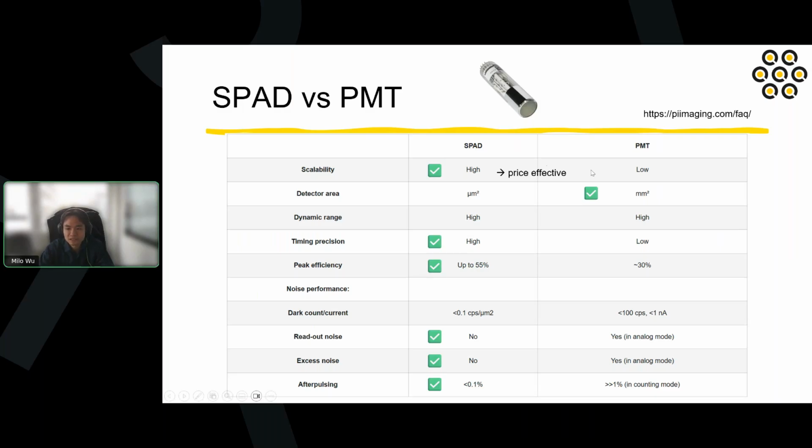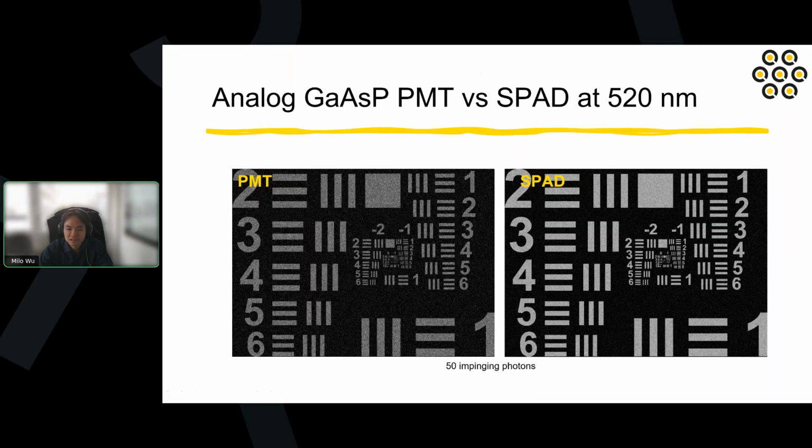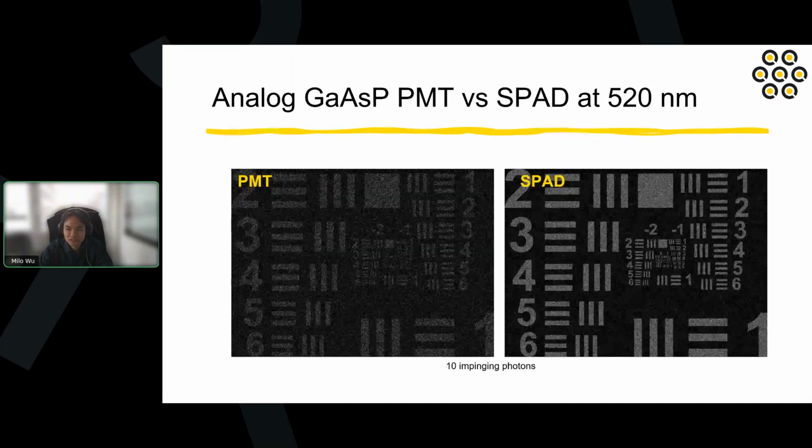PMT has an advantage in its detector area at the moment, but SPAD has much higher timing precision, higher peak efficiency, and again, there's no readout and excess noise, and very low afterpulsing. If we compare PMT with SPAD under, let's say, a 15 impinging photon situation, you can see a small advantage over PMT. But if you lower the impinging photon count, you will see that SPAD starts to have better signal-to-noise ratio compared to PMT.